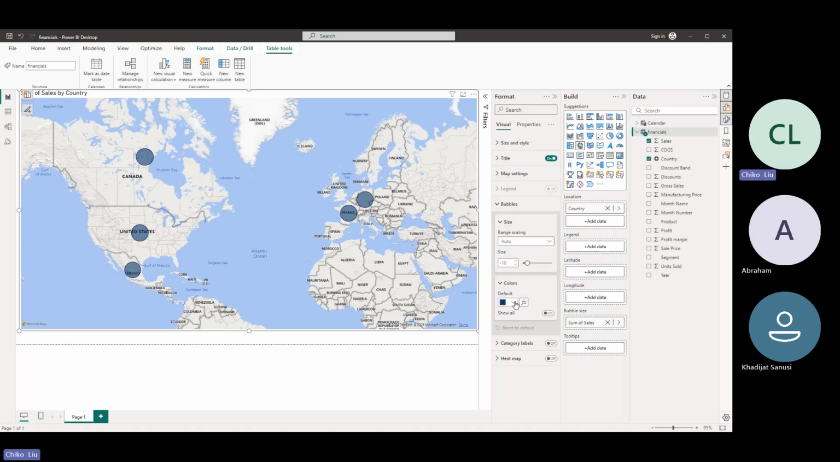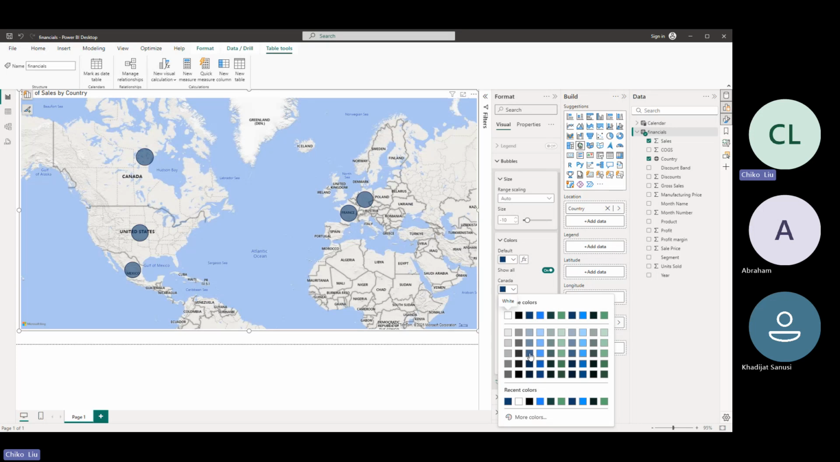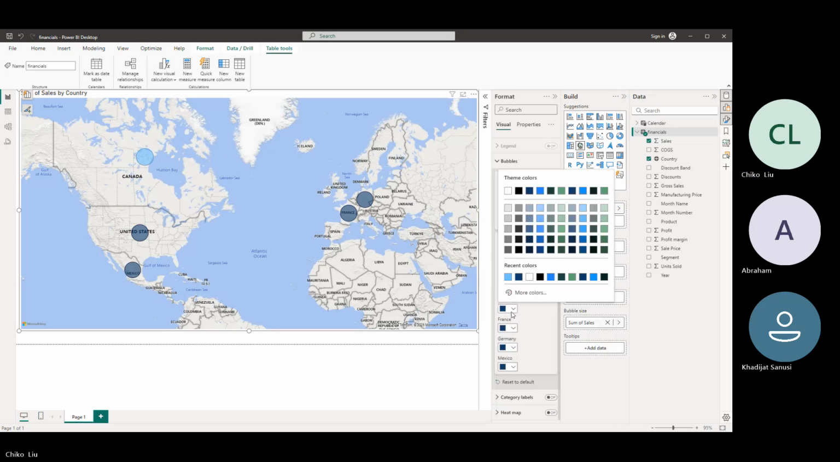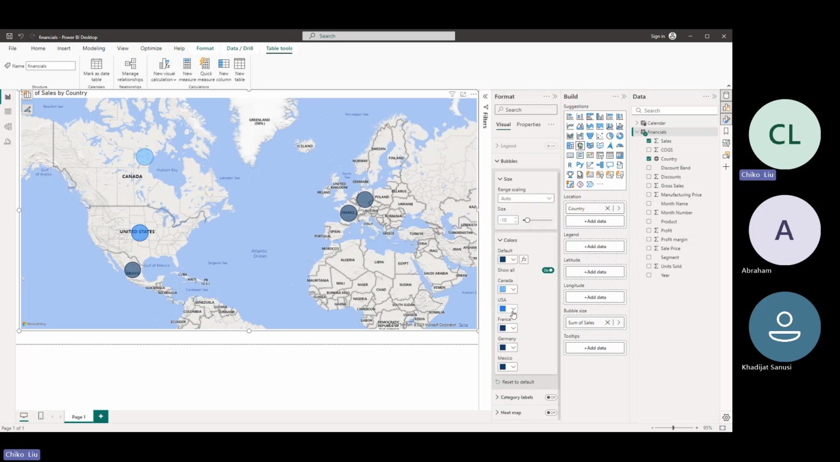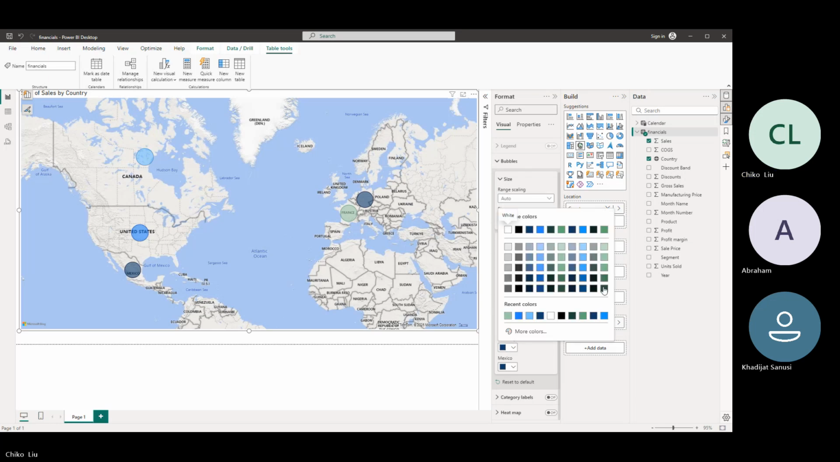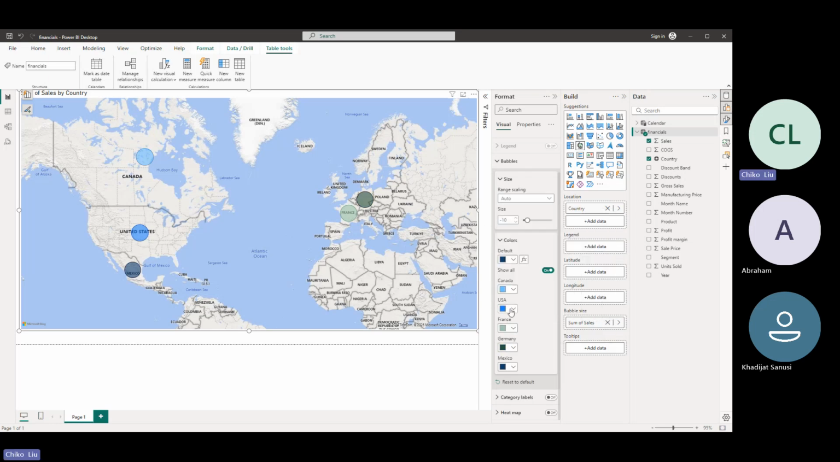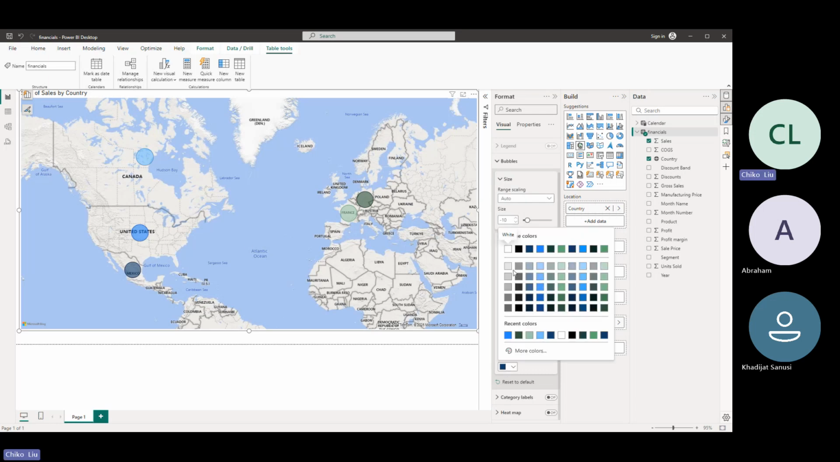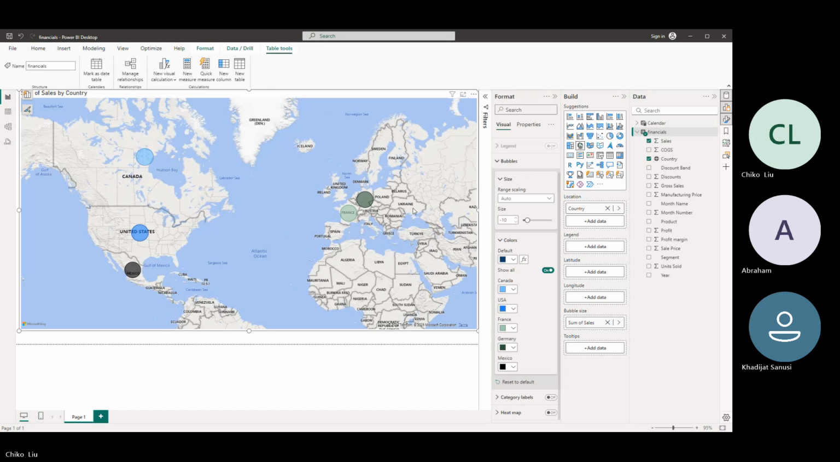Colors, let me see if they show all. So I can change the colors depending on the country. Why is it showing me these weird colors? I can choose, I don't know, it's just showing me all weirdly funny colors. What is the last one? So Mexico, let me choose black. So you can decide to choose the colors.